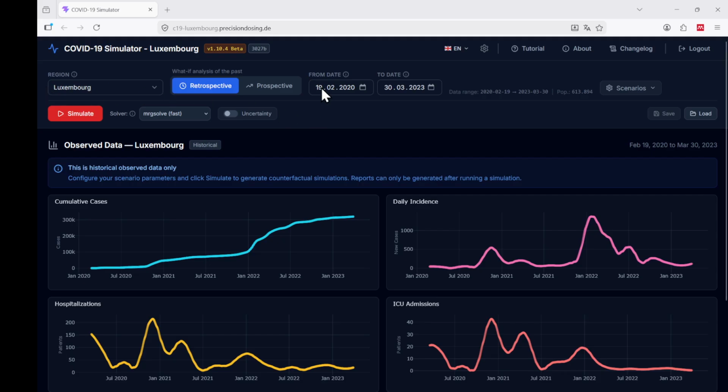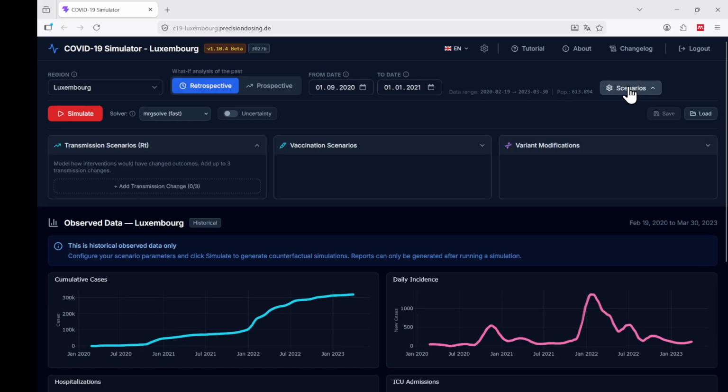For this, we choose the time frame of interest, 1st September 2020 until 1st January 2021. Then the Scenarios button next to the date field with the cogwheel icon is clicked. As a result, three selection areas open below the date settings. In the left-hand area, the section Transmission Scenarios RT is displayed.